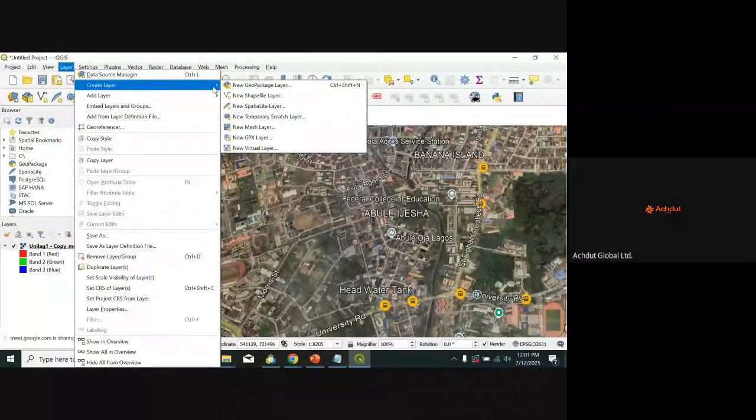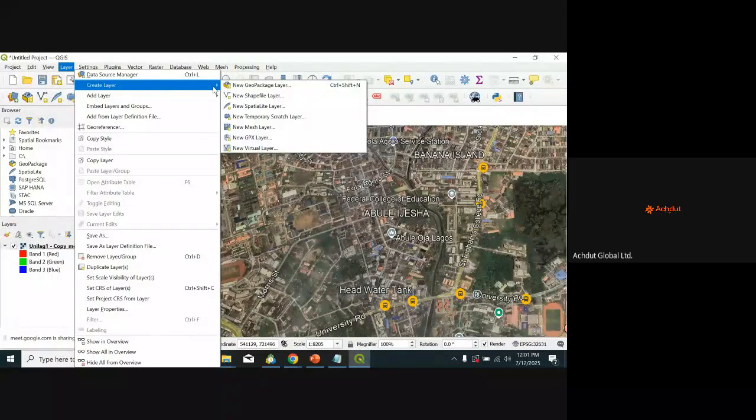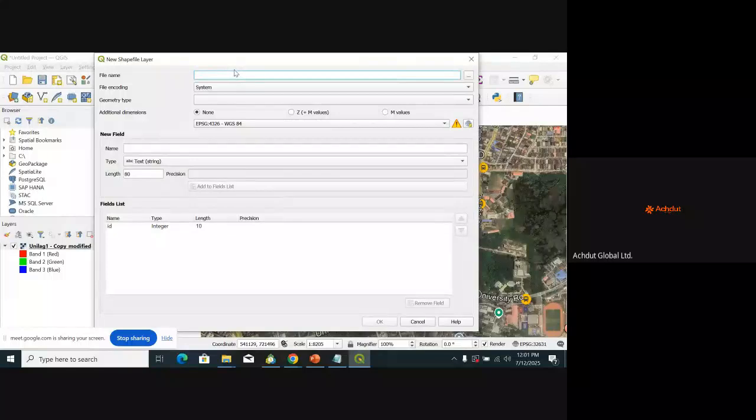In ArcMap, we can create a file geodatabase, and in QGIS, you can create a new GeoPackage layer. You can package everything inside one layer. But for now, let's just create a new shapefile. Come to create layer, go to new shapefile, and click on it. You are going to name what you want to create. In ArcMap, it is called feature class, and in QGIS, it is straightly called shapefile. The feature classes actually are shapefiles.